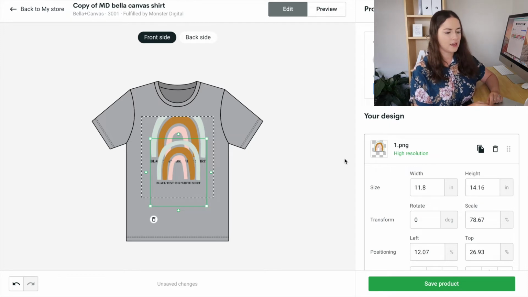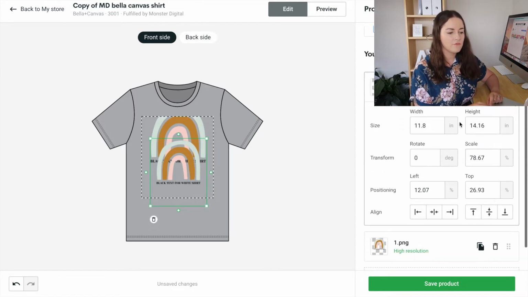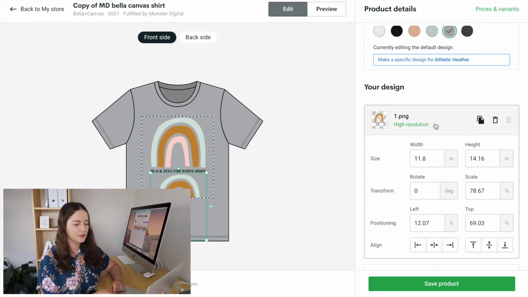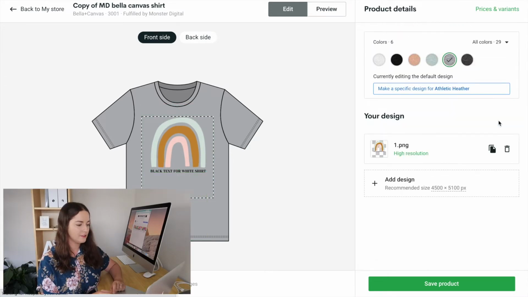That's pretty close. Okay, so with Printify, really make sure that you have a look at the sizes here and where it's located on the page, which you'll see soon. So with the black text, that looks great. And then I'm just going to delete it. I don't need it anymore. The black text looks great on the white. So make a specific design for athletic heather. And then I'm going to keep these the same.